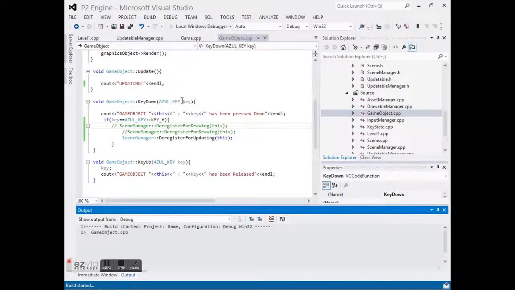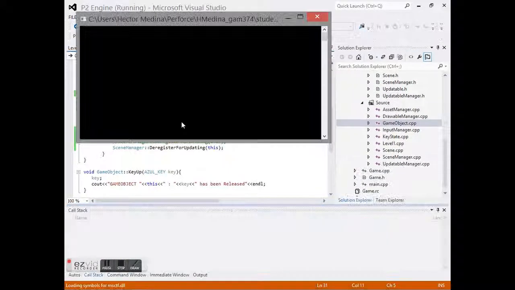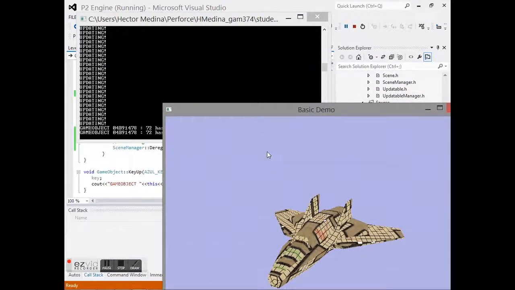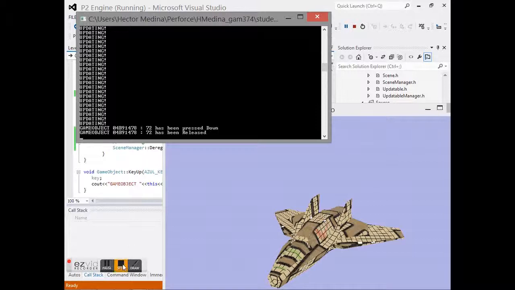Okay, so if I run it, it'll just keep saying updating, updating, updating, and then once I press H, it will stop. And there you go. And that's pretty much it.